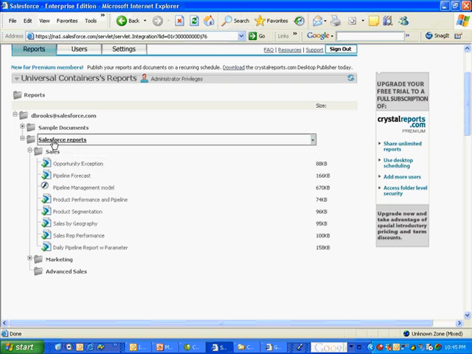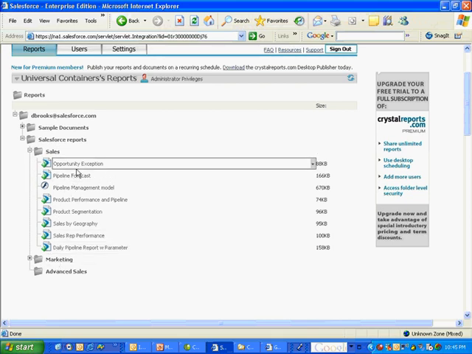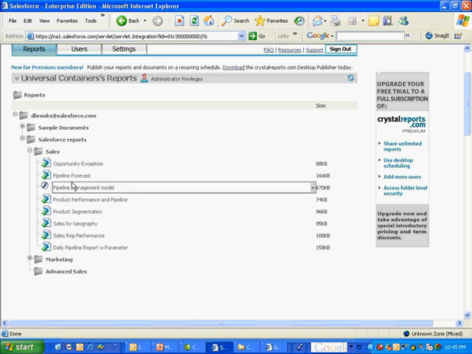Right now under the Salesforce reports folder, I have two folders, one called sales and one called marketing. In there I have some reports, some of them being sample reports that you get with the driver off of the AppExchange, as well as some others that I've created.